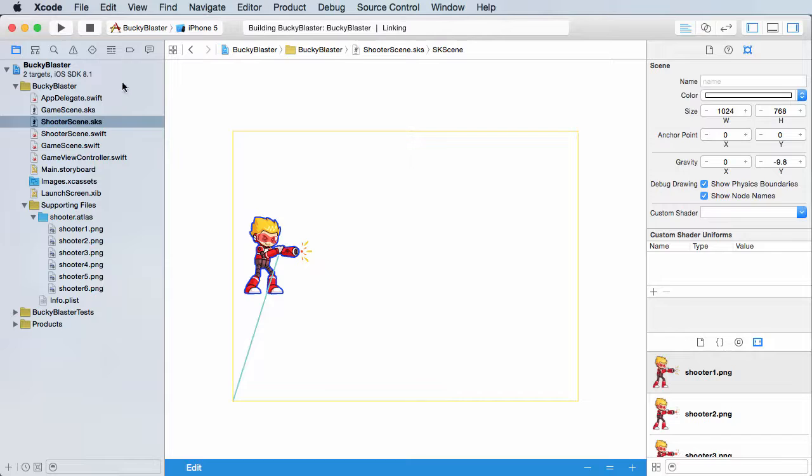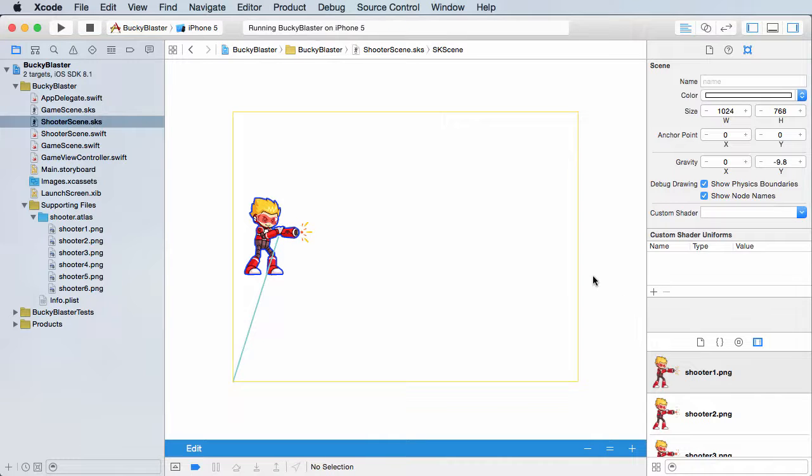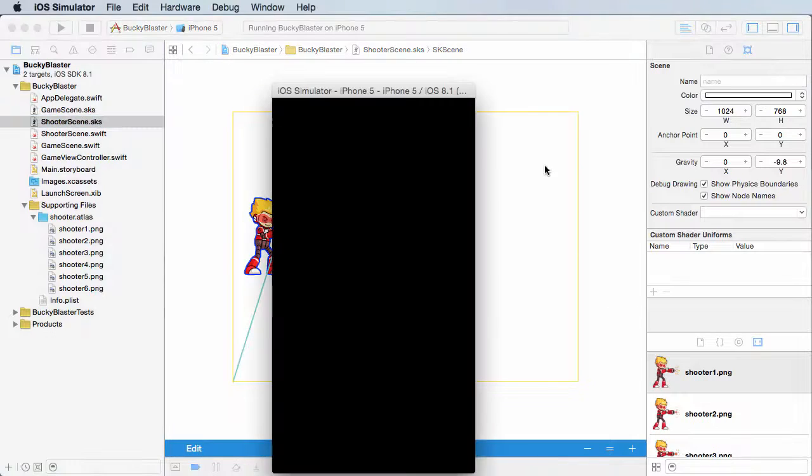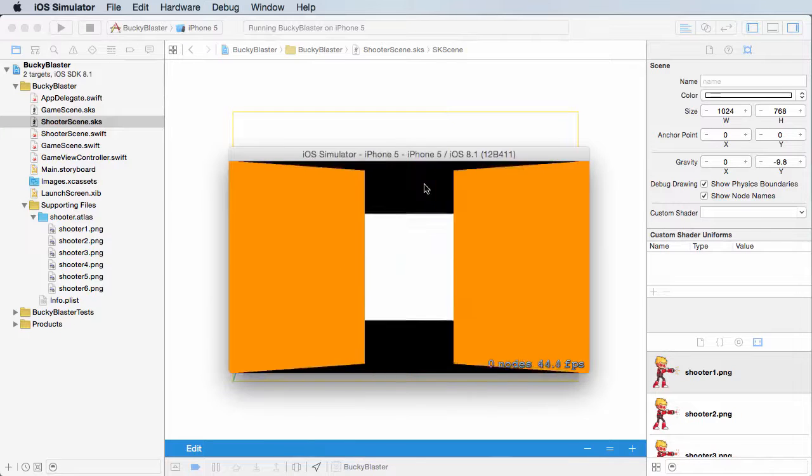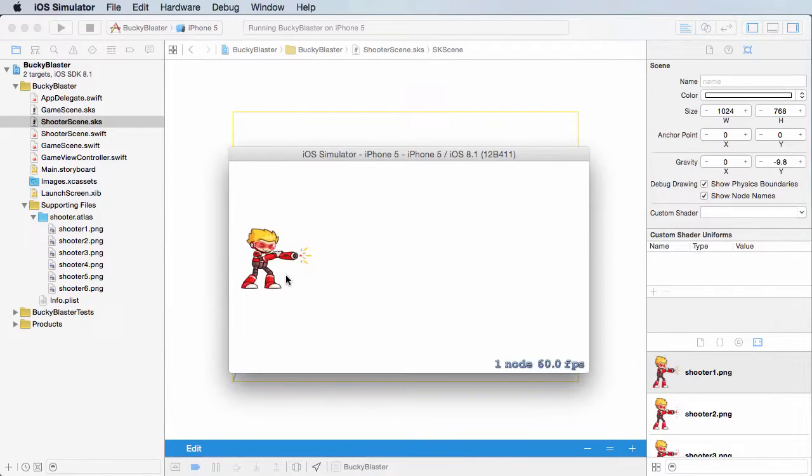And to verify that, we can actually just run in our simulator. If you don't trust me. And we'll check out our game so far. So we tap to play. Whenever we do, it takes us to that new level. And our dude is there, ready to shoot some crap. Looking good. So in the next tutorial, I'm going to show you guys how to animate this dude.